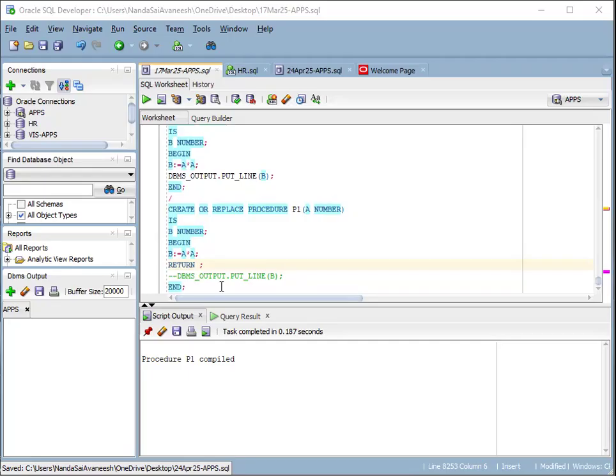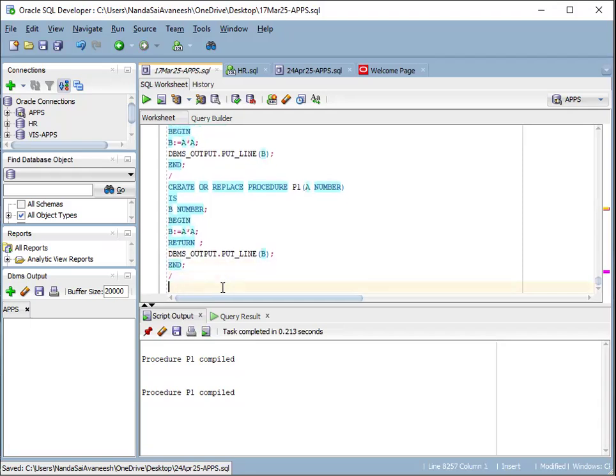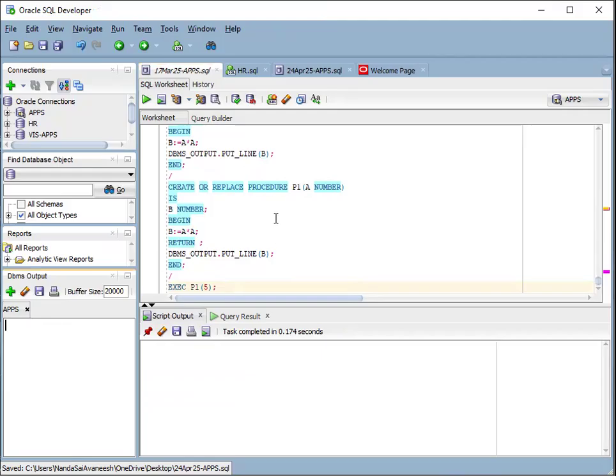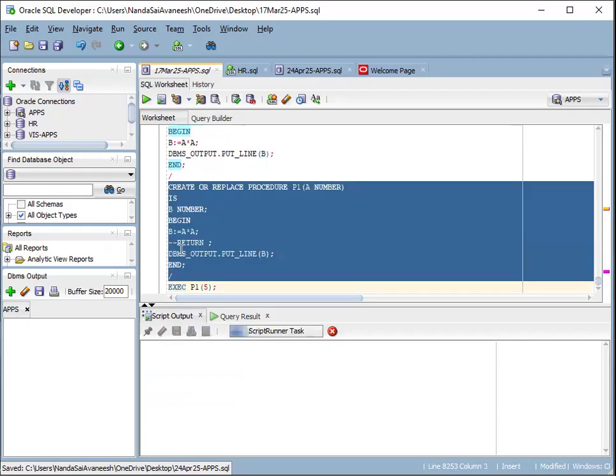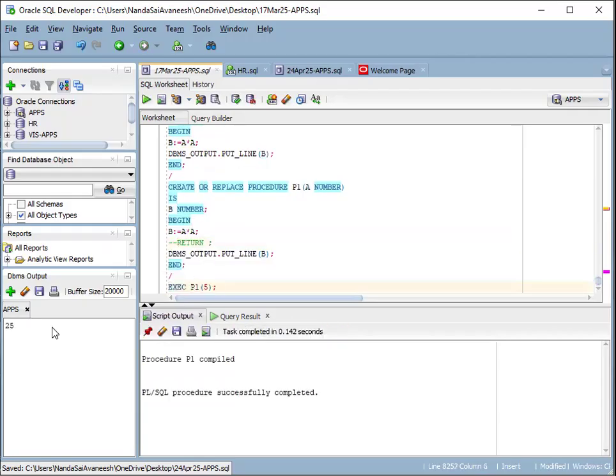Same way, if I execute this one, what will happen? EXECUTE P1(5). So here the procedure successfully compiled, but I didn't get any output. Why? Because before printing this output, the return statement is there. Due to that, it is not printing this DBMS_OUTPUT. If you comment it out, then you will get this output, 25, printed here.